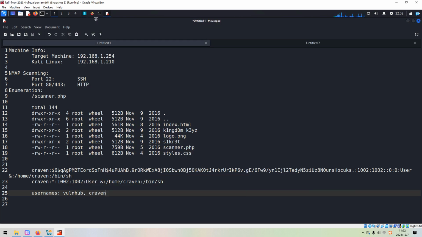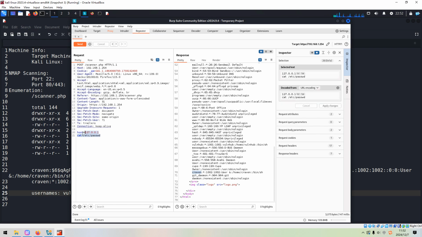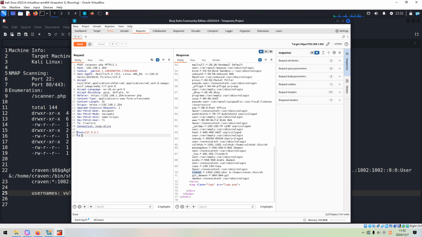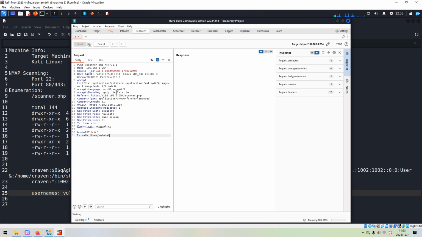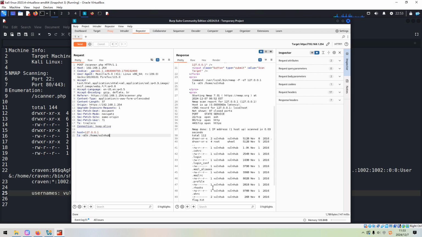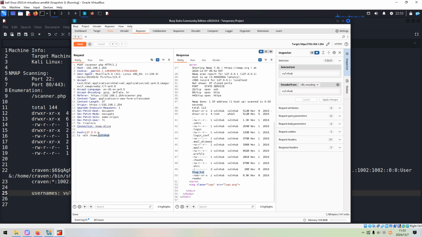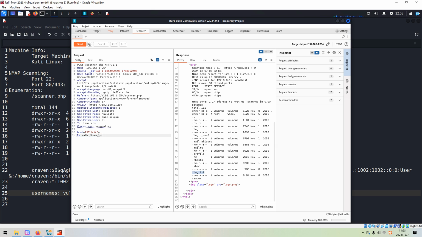So next, I think we need to navigate to the home directory to see whether we can find something else. So we can use ls in home Vulnhub. We found something, flag. But of course, at this moment, we do not have permission to retrieve this flag. This would maybe be the second flag. So I think now we need to take a look at another home directory, Cleven.